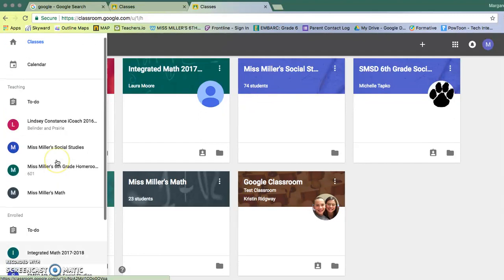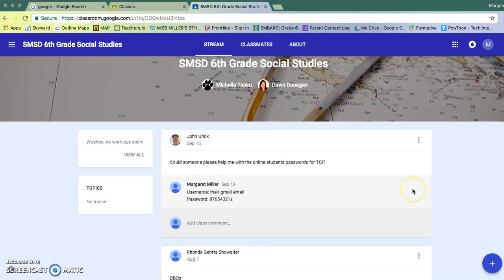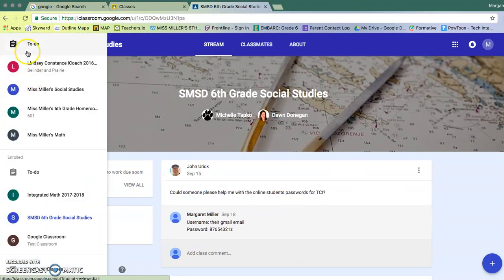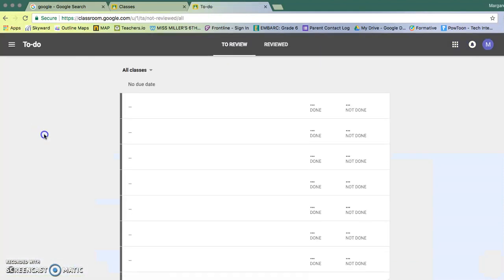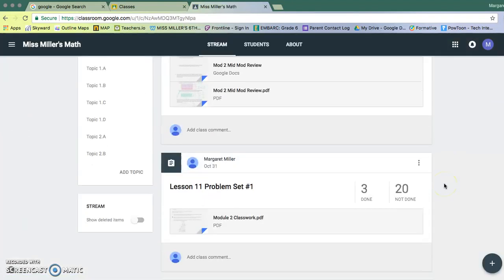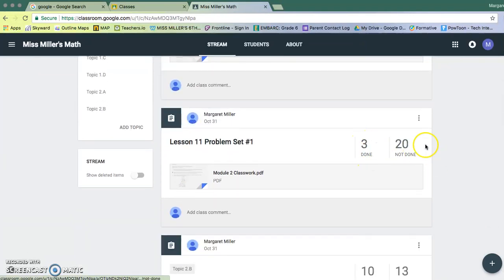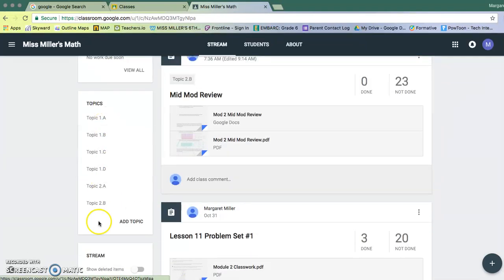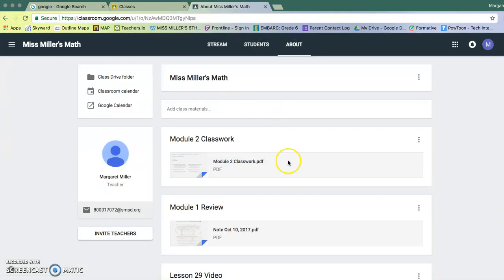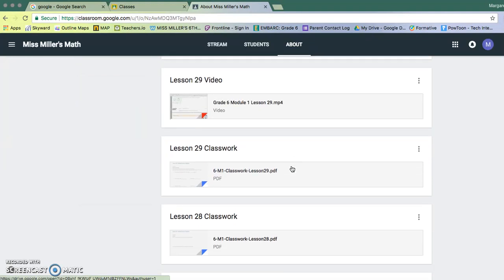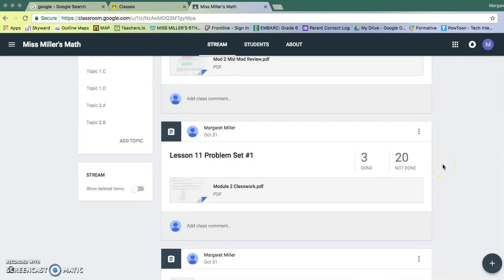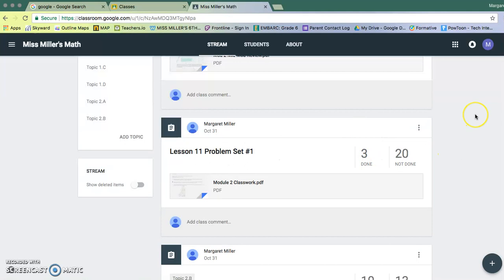So I can't edit anything on here. So I can kind of show you a student's view. So it doesn't tell me who's done and who hasn't done it. So I'm going to go to my math one. And it can kind of show you, see it tells me 3 students have finished it, 20 have not. And I have all my topics over here, no homework's due soon, it lists all my students, I have my About page, which is where I upload the videos for them and any documents that they need. But this is how they turn in their homework every day. So I can see that only 3 people have turned in problem set 1.